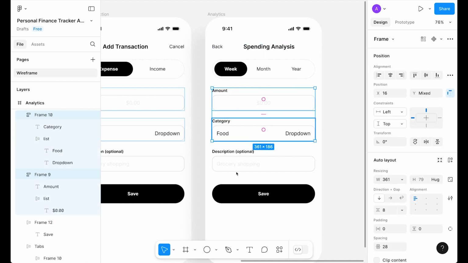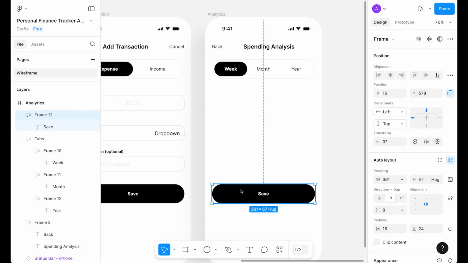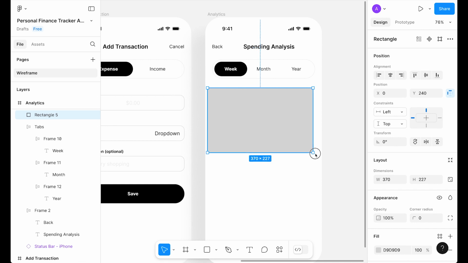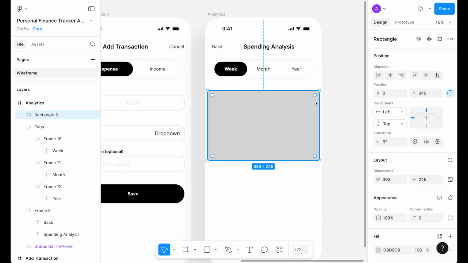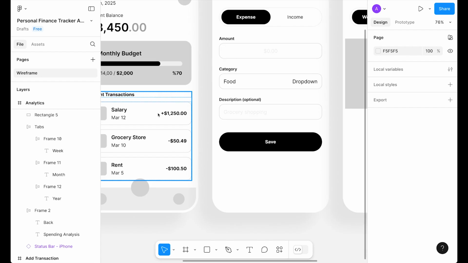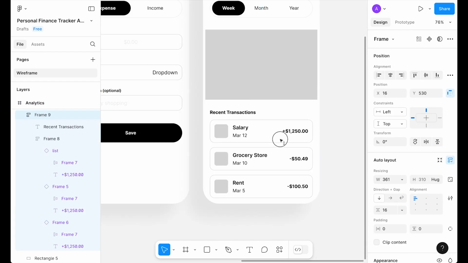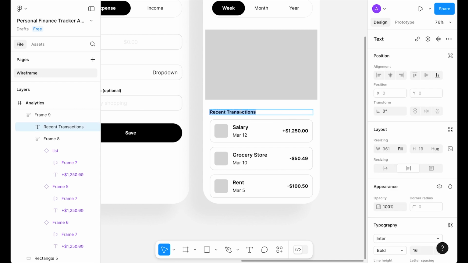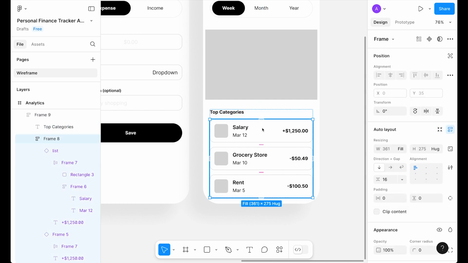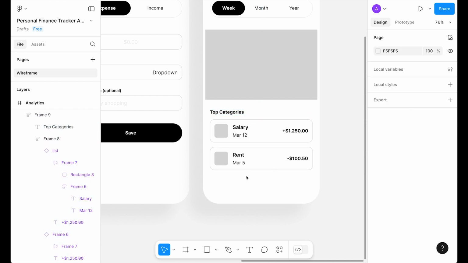Next we need to simply delete this, we don't need it, and also the button we will look at later while we are designing the final UI. So let's simply create a rectangle for analytics. Now we need to duplicate this screen, so copy paste here. So here we will set categories. First we need to simply delete these two.